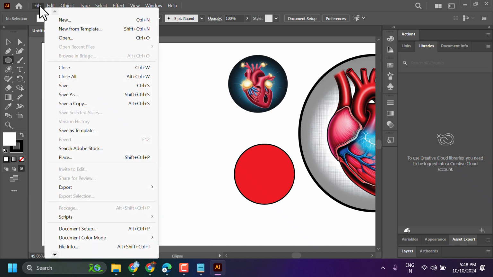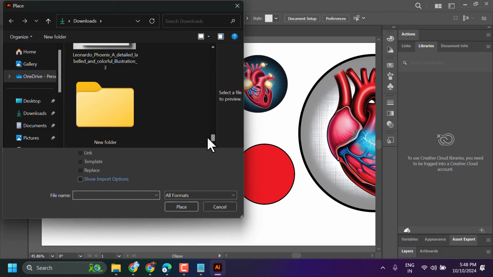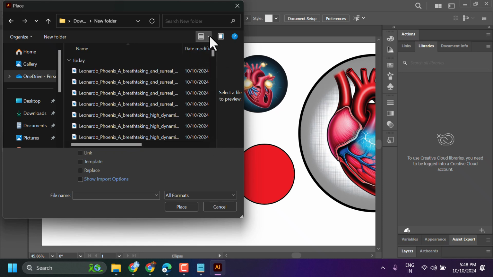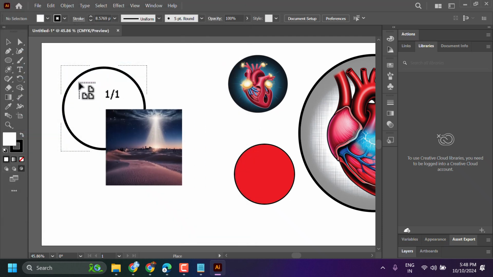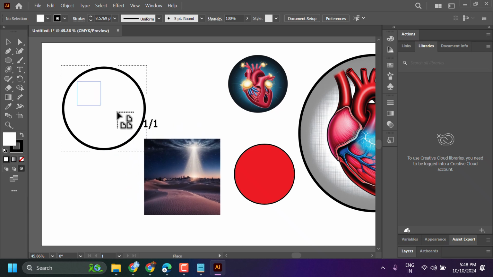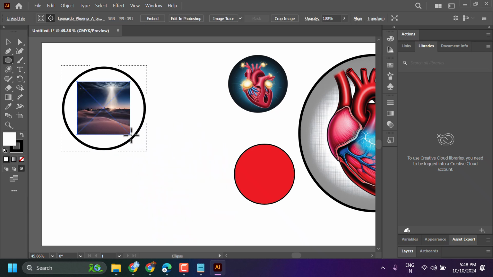Now click on File and click on Place. Select your picture. Drag and drop your picture, sized to your shape size.